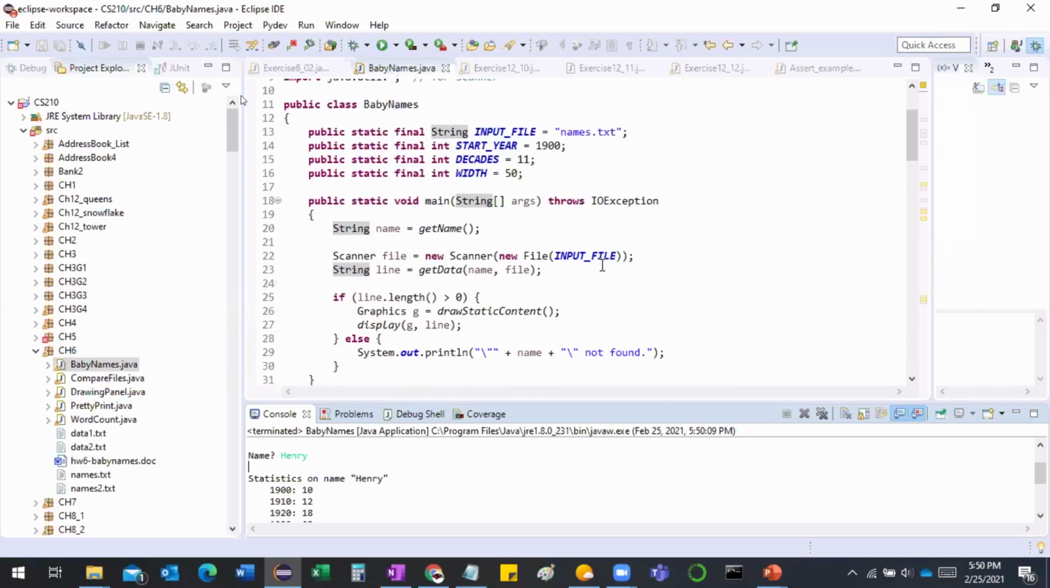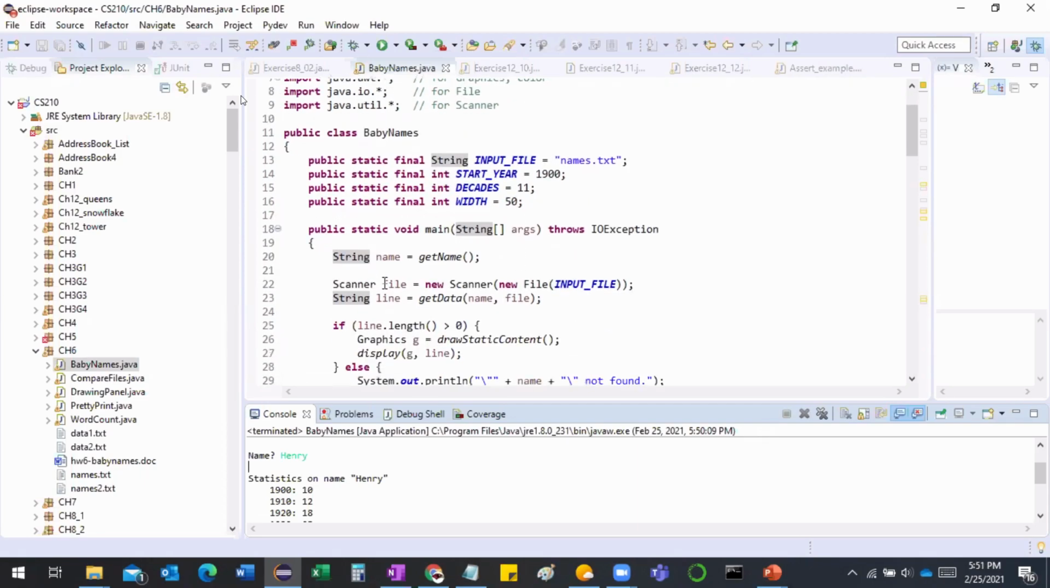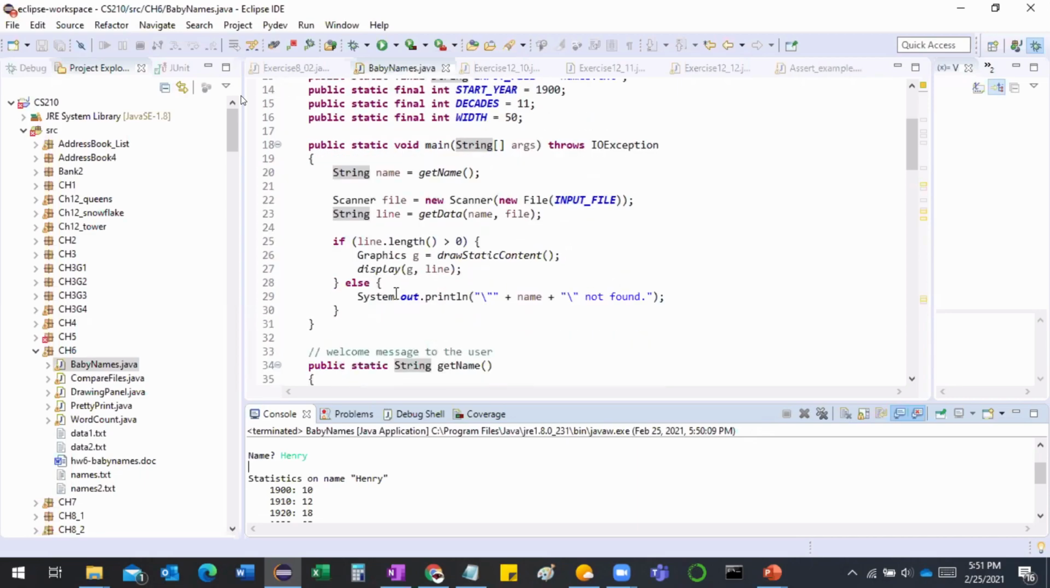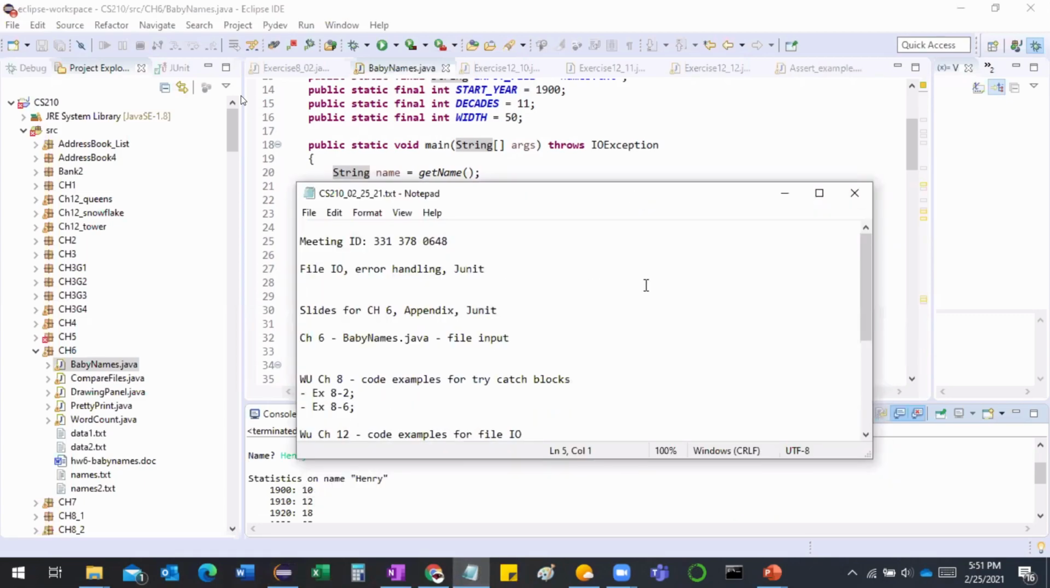So just to review here, the key components are: we needed import java.io for file IO, import java.util for the scanner, and then it's the file object and the scanner object. Then I'll show you a program where it's writing to the file instead of reading from it.